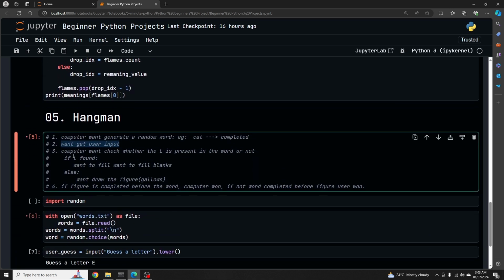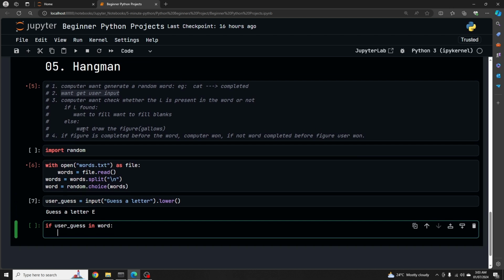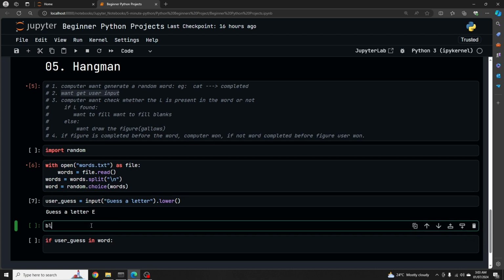The third step is that the computer wants to check whether the letter is present in the word or not. So let me check: if user guess in word, if that's the case, we have to fill the blanks. To fill the blanks, first we need a blank list. Let me create that blank list with blanks. How many blanks do we need? We need the number of characters in the word.